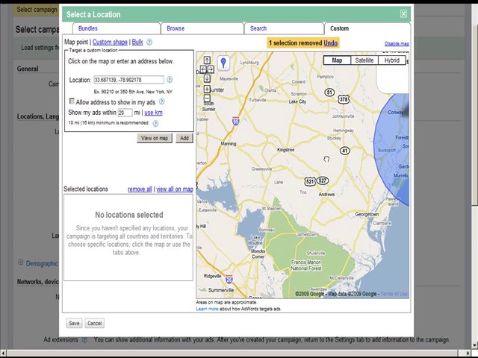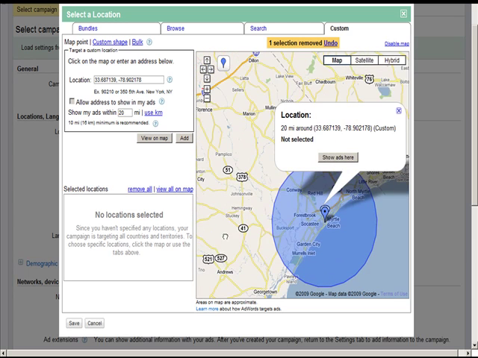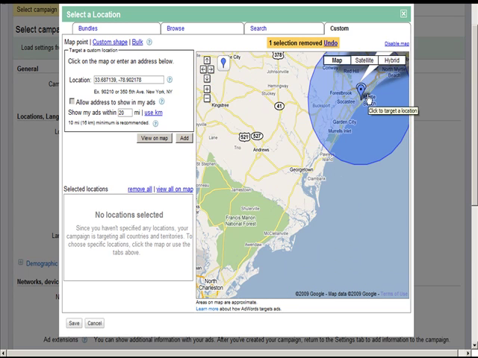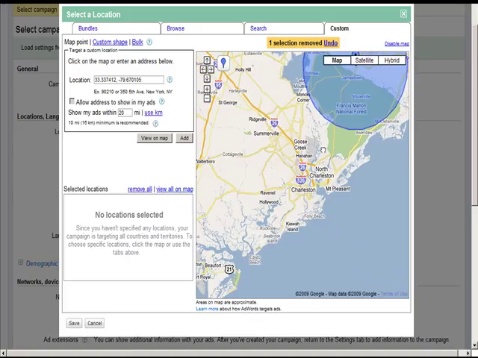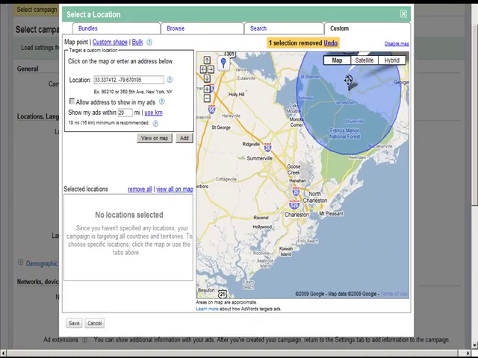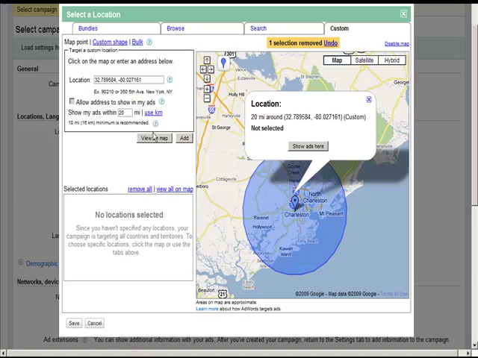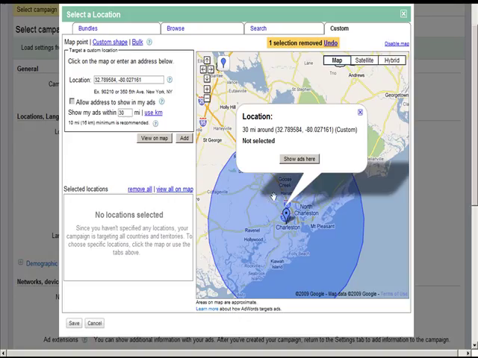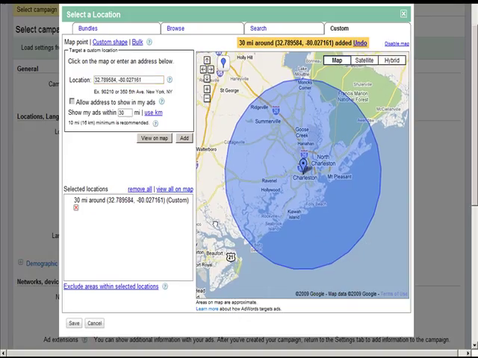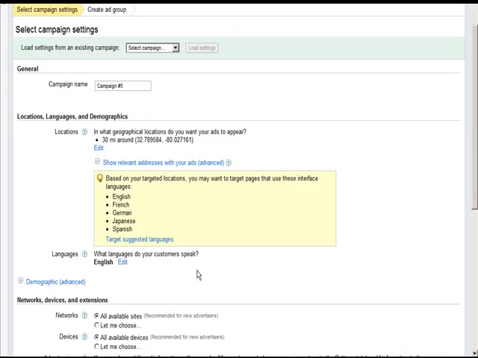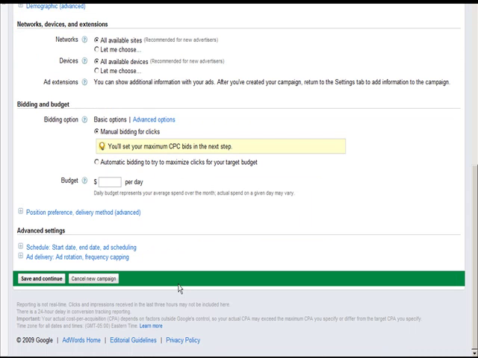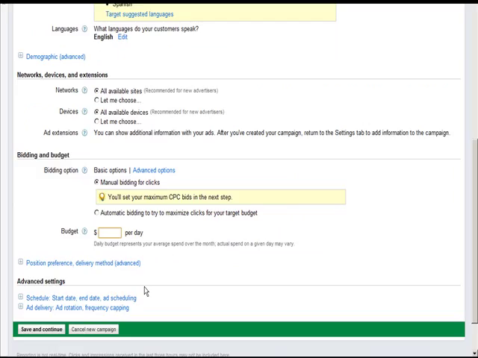And then let's say that I wanted to find more people. I can move this down here somewhere. Maybe we'll move it down to Charleston. I'll say maybe a 30-mile radius. Then once I'm done with that, I can add it, as you can see here, and click Save. And then I complete the rest of the campaign by entering the keywords and the Google ads and the daily budget, as you can see.